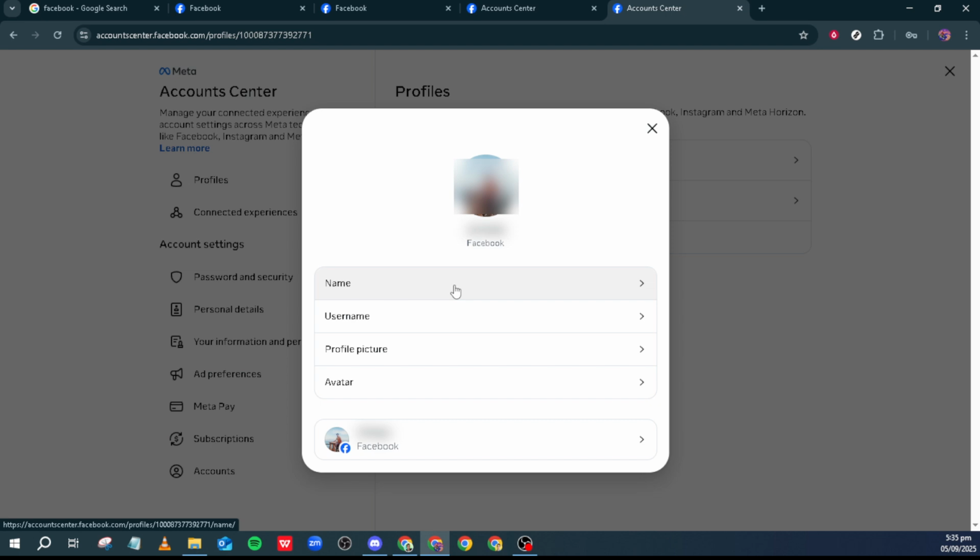After entering your new name, tap on the Review Change button. This will provide you with a preview of how your updated name will appear on your profile, giving you a chance to catch any last-minute typos or changes before making it official.